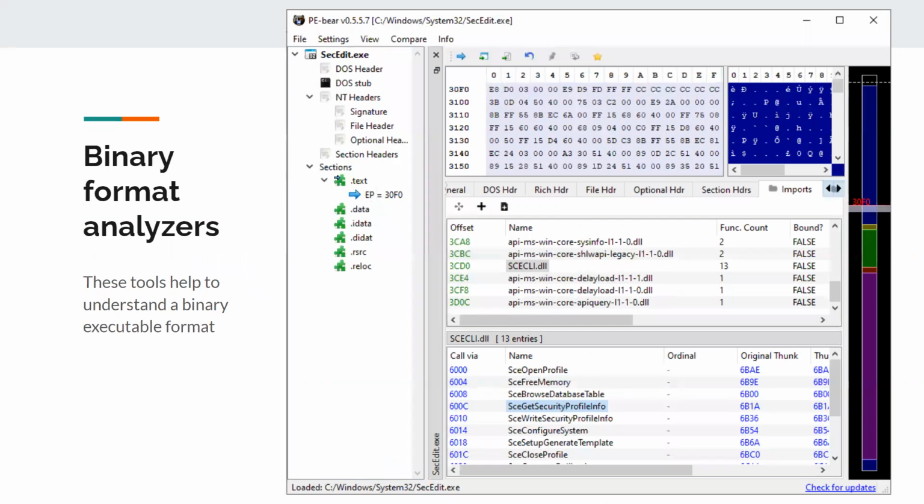And then we have the binary format analyzers, which are the tools that allow us to understand the executable format. In this case, as we were working on Windows, the executable format that we wanted to analyze was the PE executable format. So we use a tool specifically for that.